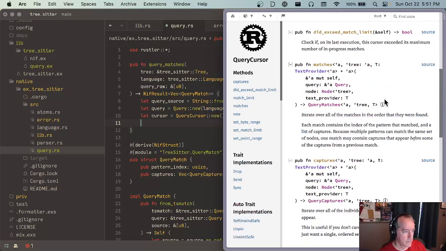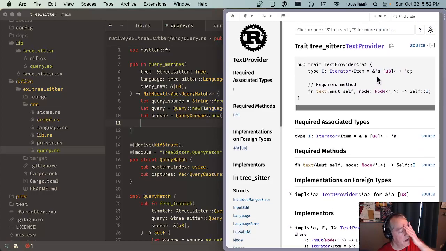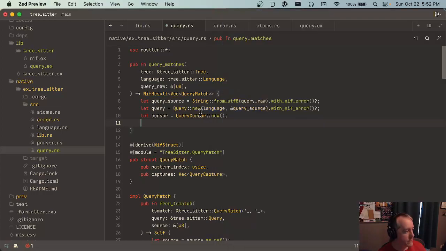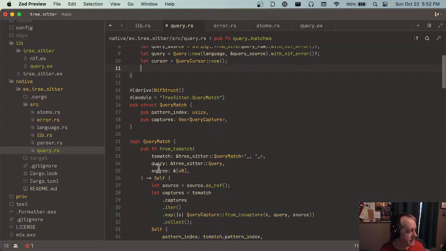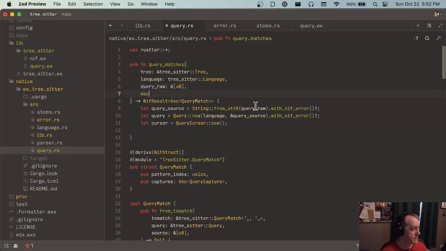Query cursor. So there was this text provider thing, right? And text provider has to return an iterator where the items are U8 slices. Yeah, so we need this, and I think that we needed it here anyway. So we're going to need that argument.